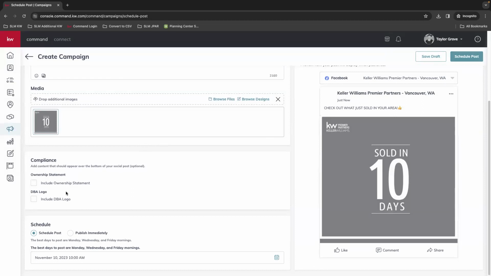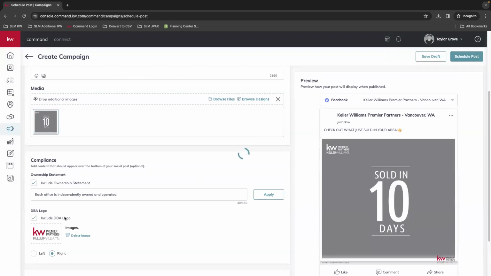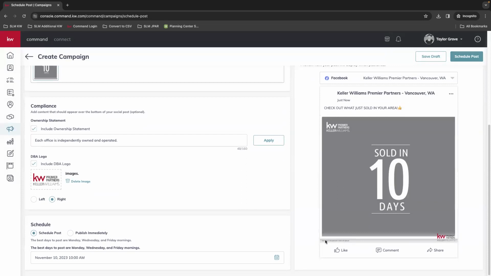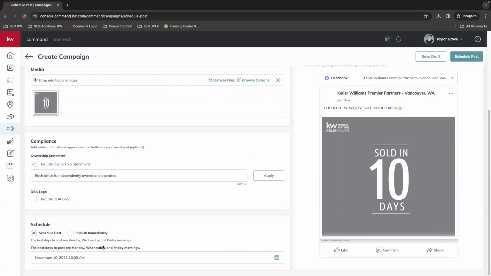And then our design doesn't have the ownership statement. It does have our DBA logo already, so we don't have to add that manually. Notice it might be hard to see, but it added those in the bottom corners here. But we already have that in our design, so we can take that one off.